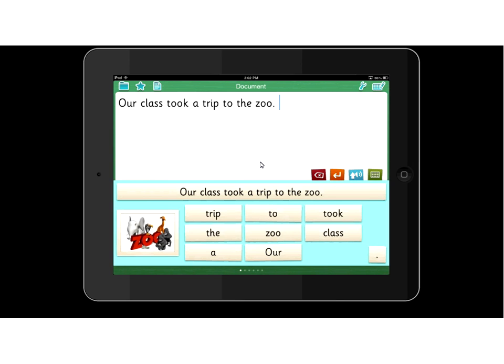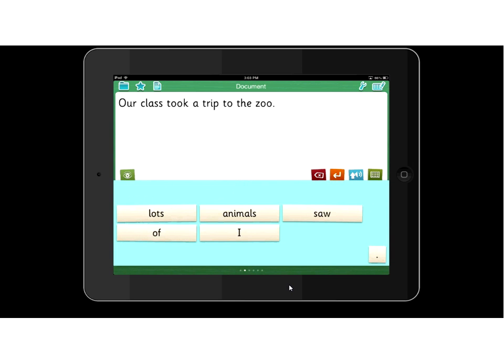So we can hear that that's what our sentence was supposed to be. As you can see across the bottom here, there are little dots that indicate how many grids we have. I'm going to slide my finger to the left across the screen, and it's going to change grids and give us another grid that has several words to it.